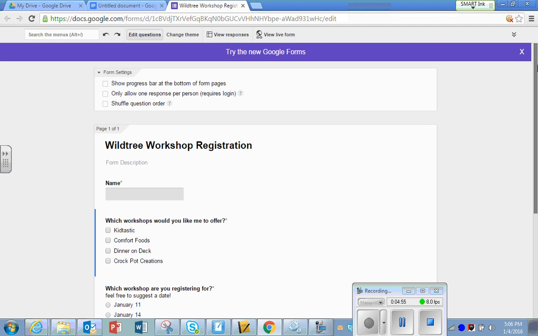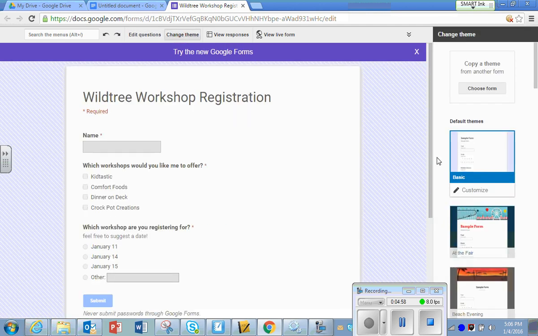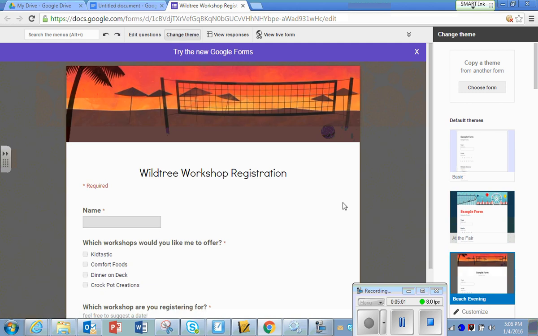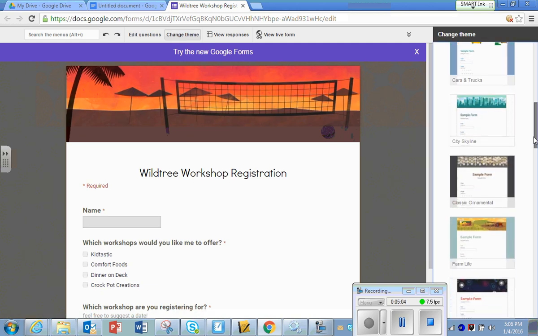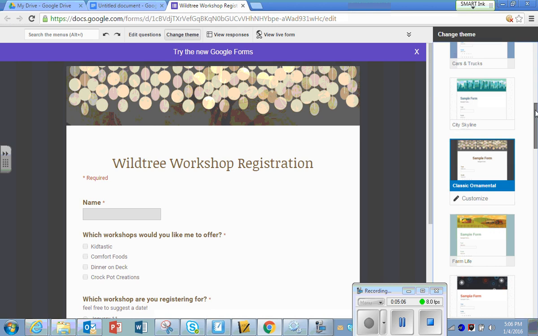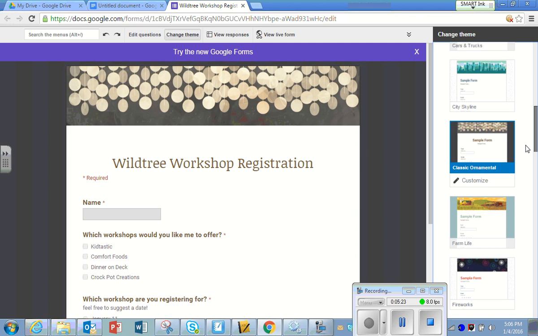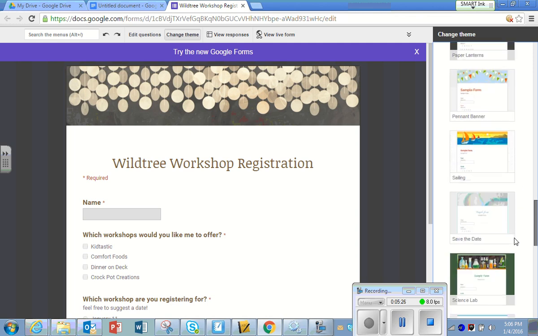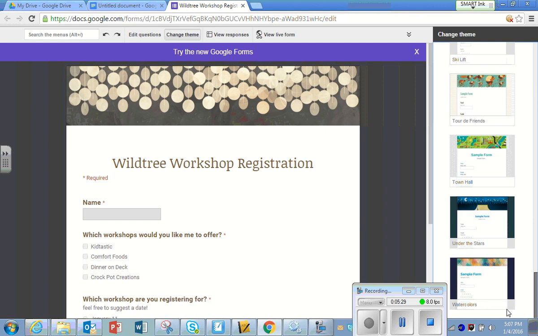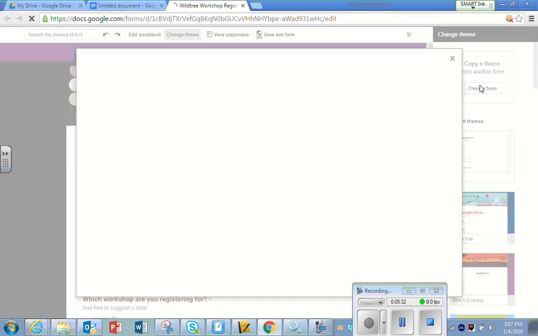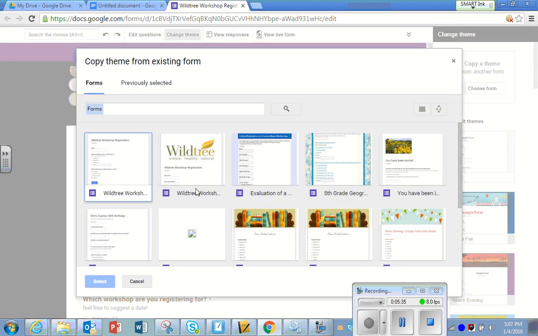You can change the theme up here, and you can make it pretty, whatever you want to add. If you want to add a Wild Tree logo at the top, just make sure you have a Wild Tree logo saved to your computer, and you can choose it here, copy theme from another form, whichever one you want. I actually have one from another form, so I have one here.